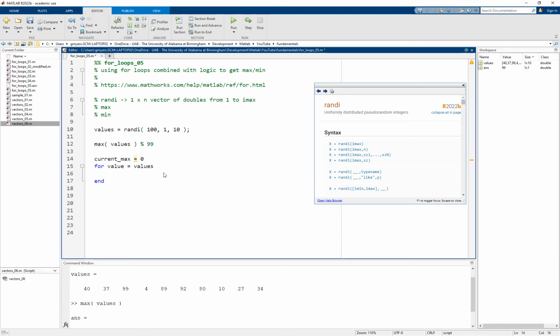Well, how do we fix this and still be able to use this approach? The easiest thing to do is to set the current max equal to the very first value in the vector. In other words, whatever my vector is, I'm going to assume that the largest value is the very first value in that vector. And then from there, we will simply check all of the rest of the values, looking for ones that are larger.